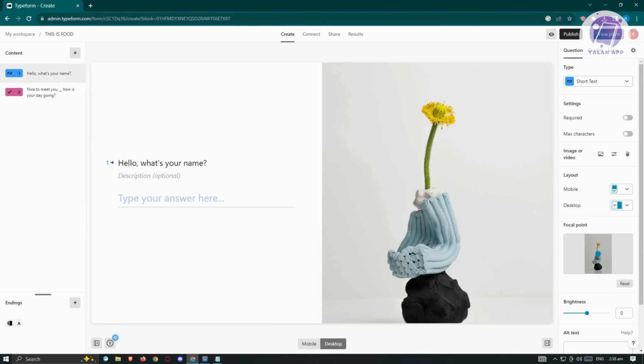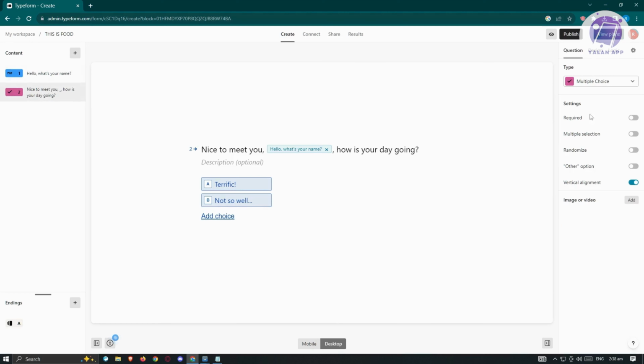Now at the right side here are the settings or the format of our form. As you can see, when I go to the first page, you'll be able to change, for example, the type, the settings, required, max characters, images, videos, and a lot more. When we go to the second page, it's going to change. Depending on the design of your page, the section here would also change.